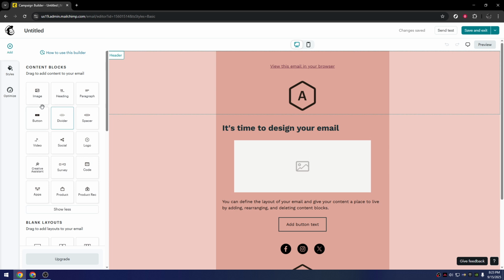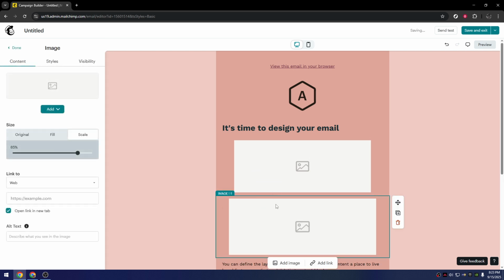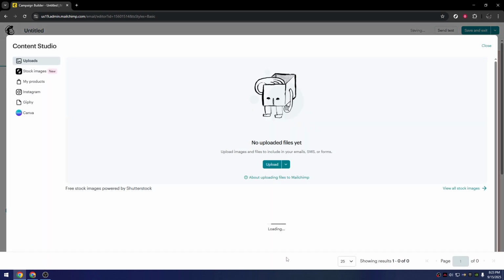For this demonstration, we'll opt to include an image. To do so, click on Add Image. You will see a choice between uploading a new image from your device or choosing from stock images. Let's choose stock images, which offers a wide variety of high-quality visuals without needing external sources.